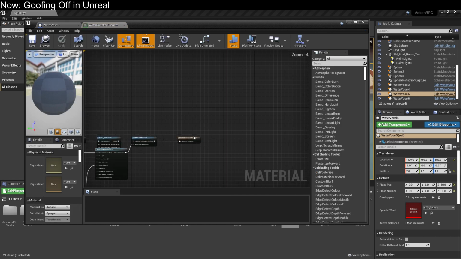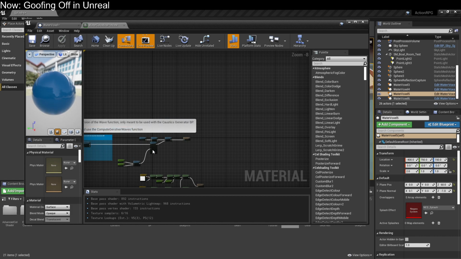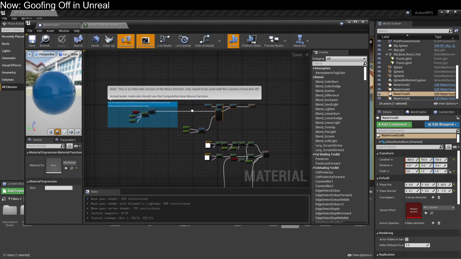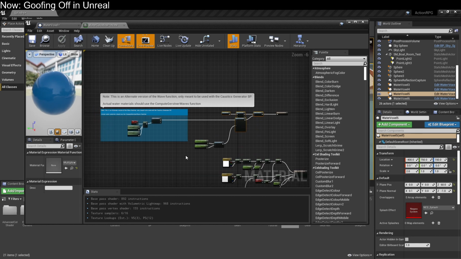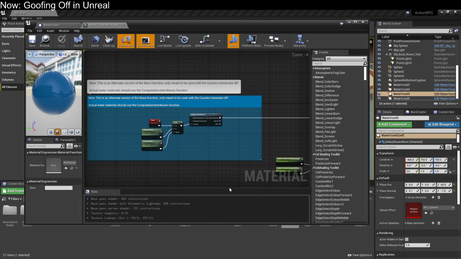Let's just take a look here. Okay, so this is using some of... Oh, come on. Move! Jesus. So there is, in fact, a water caustics bit to the plugin.